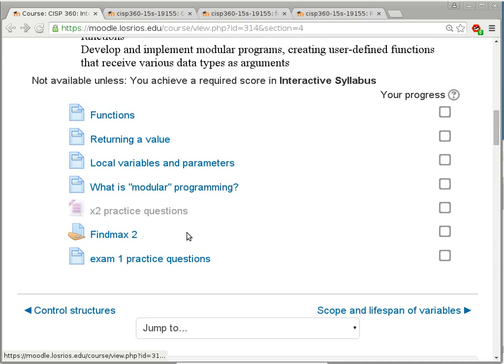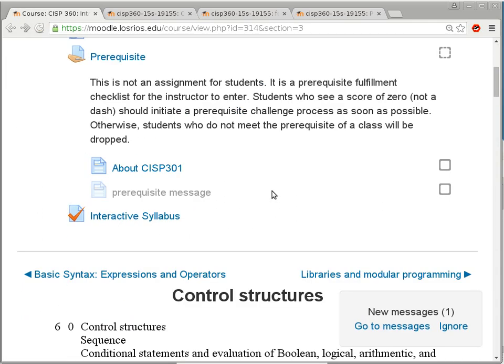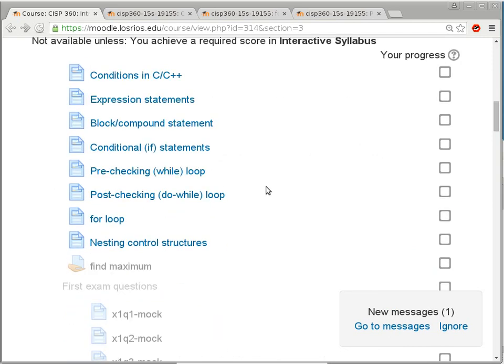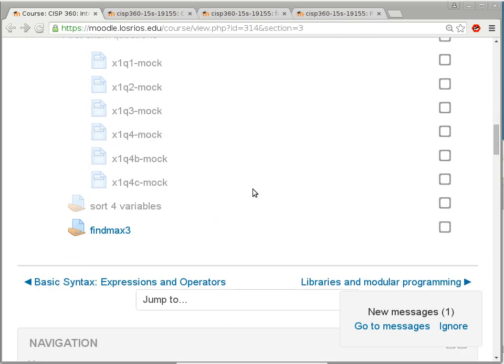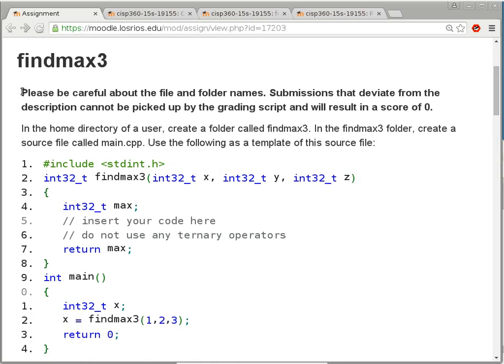Your new homework assignment is found in control structures. Okay, it is called find max 3. So guess what it's going to do? Finds the maximum of 3 variables. That's right. Okay. So here's your homework assignment, and I put it in boldface here because apparently some people are still kind of not getting this part right.